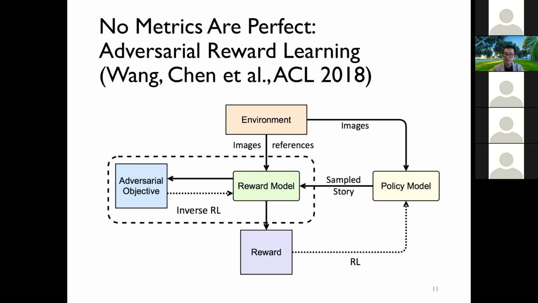And then you learn the policy to generate text in this case. But inverse reinforcement learning is that we have this adversarial objective and we're trying to fix the policy model. So assume that initially you have a good policy model, right? Or a reasonable policy model. Then we can basically use this pre-trained policy model to sample a story, and we can take the image pairs and reference from the ground truth human written story and evaluate the quality of the sampled story so that we can compare with the pairs in the environment and update our reward model.